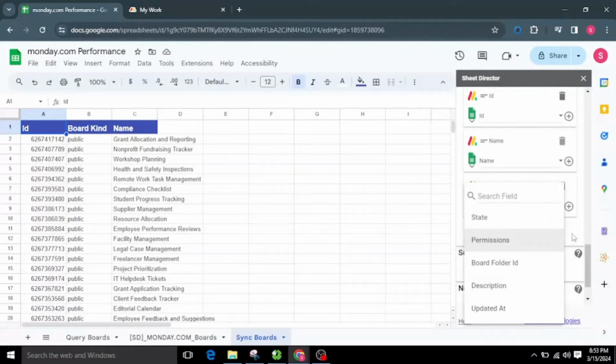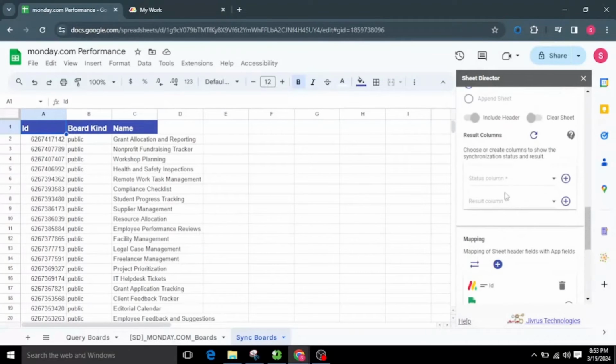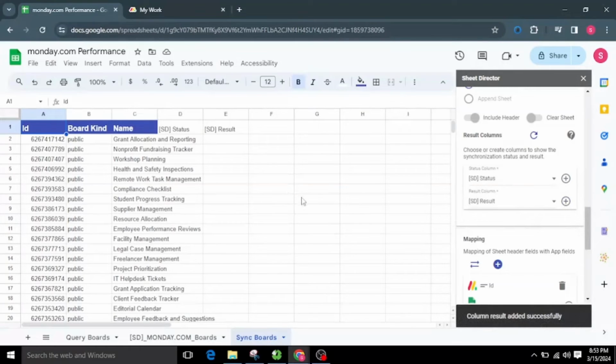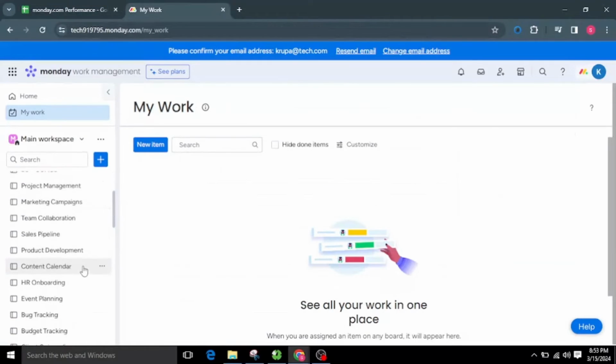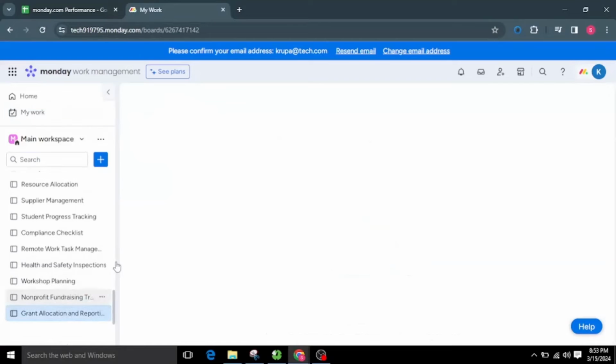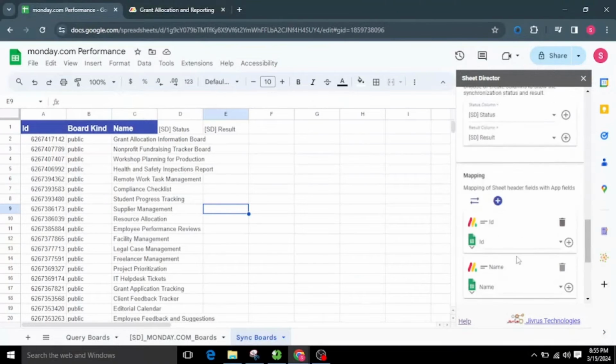If you already have Monday.com data in Google Sheets, then you need to select or establish columns to display synchronization status and results. By clicking the plus symbol, I will add the status and result columns to the sheet and make any necessary updates to update the boards. For some of the boards, I will update the name value. And you can see the current board name in Monday.com. Subsequently, I will click the Execute button.